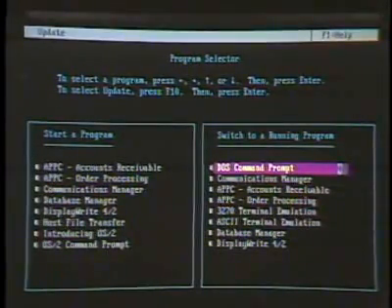Okay, this is the main menu that you see when you bring up OS2. It's like the old DOS C prompt, but this is now how it comes up. On the left-hand side, you see the programs that you can run, and on the right-hand side, it shows the programs that are actually running. We started a bunch already.